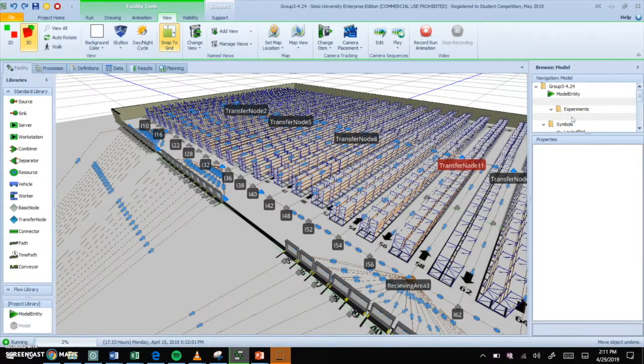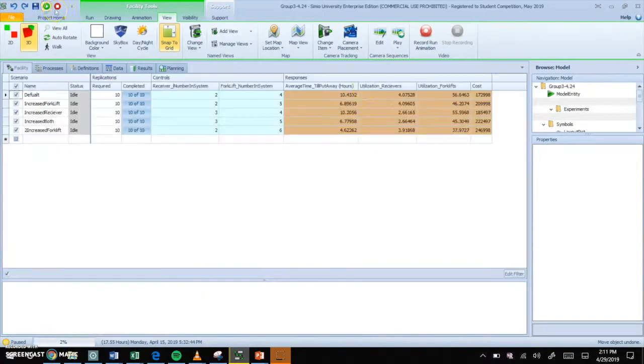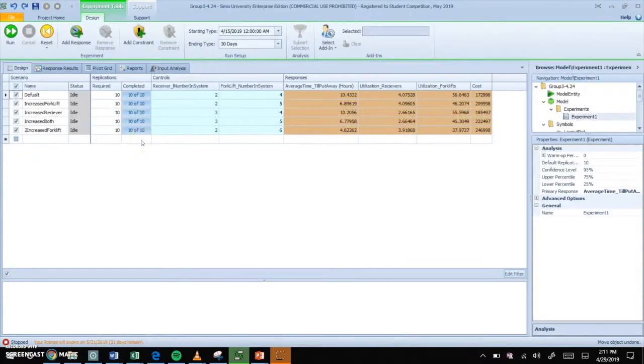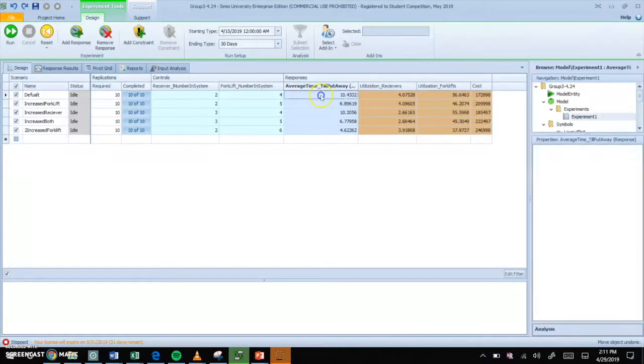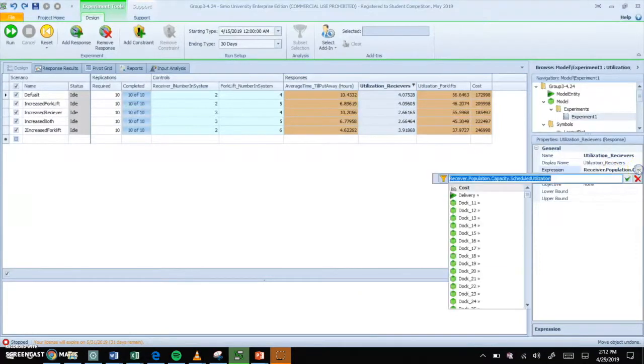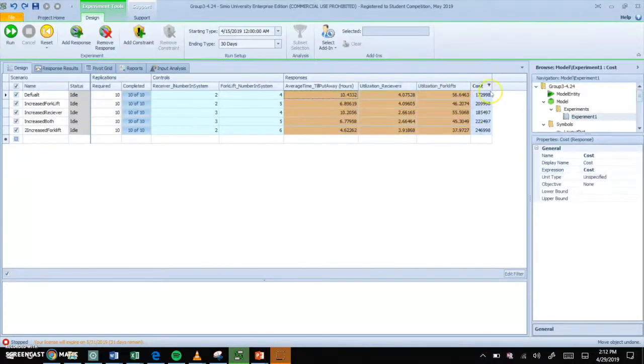Switching to an experiment, you can see the experiment that we ran. In the actual experiment, we did run it for 20 of each. In this one, I just have it set up for 10. You can see the average time in the system is used for time. Utilization is based on the receiver population's scheduled utilization, and that's followed for forklifts. And then cost was based on the cost implemented in the problem statement.